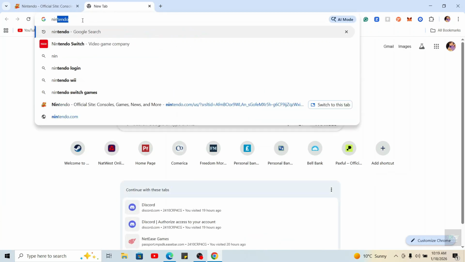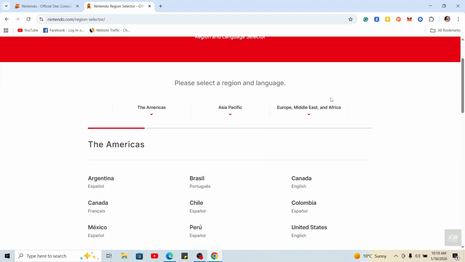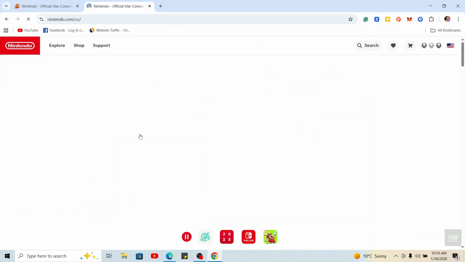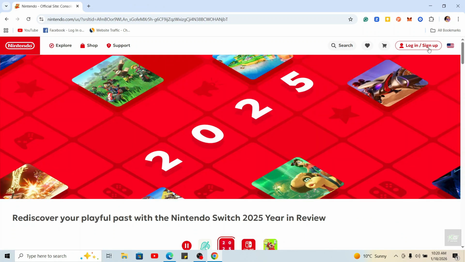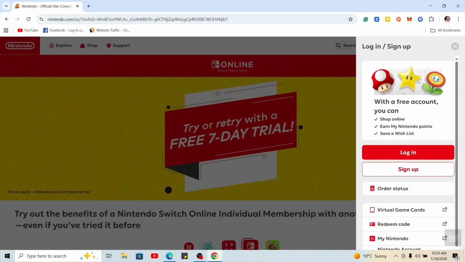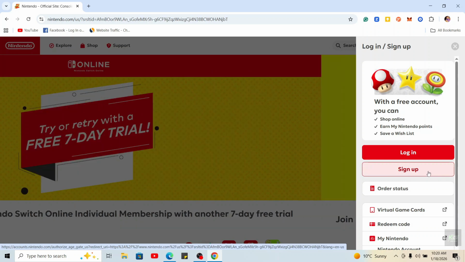in nintendo.com. Once you are inside the official website for Nintendo, go ahead and select your region, and once you do that, you'll end up in the main home screen of Nintendo. Go to the top right corner of the home screen and look for the login and sign up button and click on that. To create a new account for Nintendo, go ahead and look for the sign up button in the expanded menu and click on it.